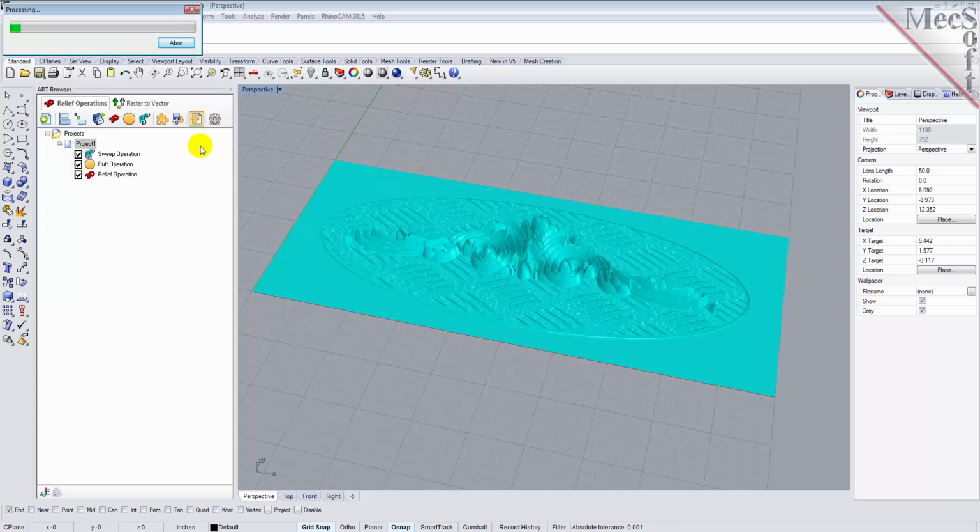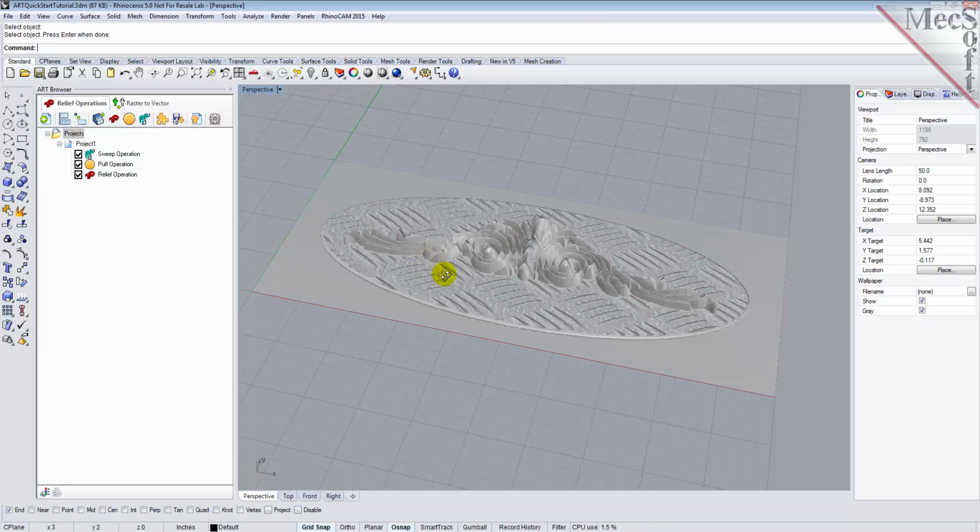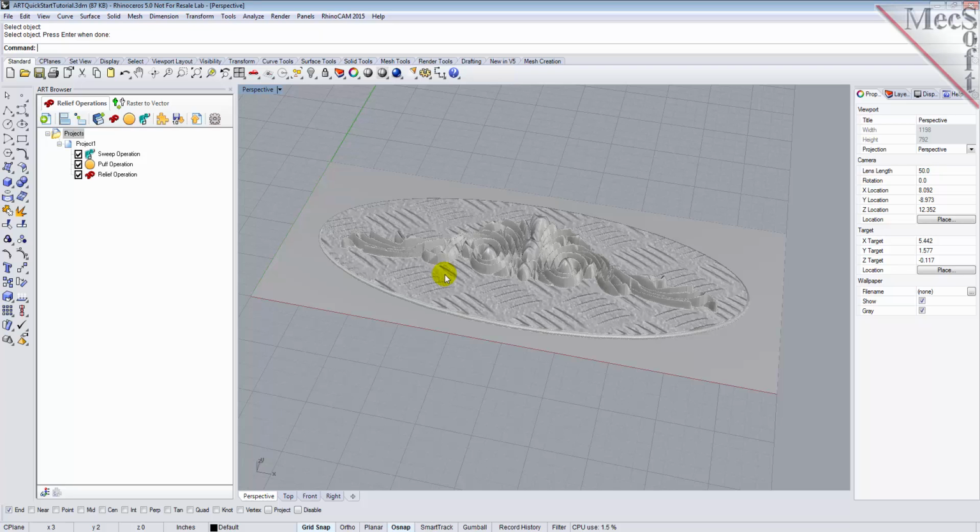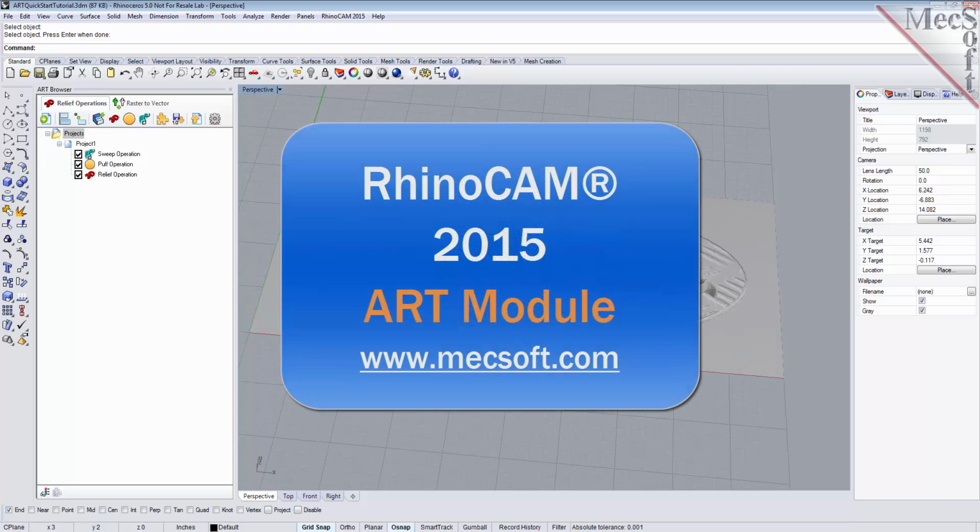Once the export is completed, select the Projects folder at the top of the project's tree to see only the CAD mesh geometry in the graphics window. This completes the Quick Start tutorial series for the Rhinocam 2015 Art module.